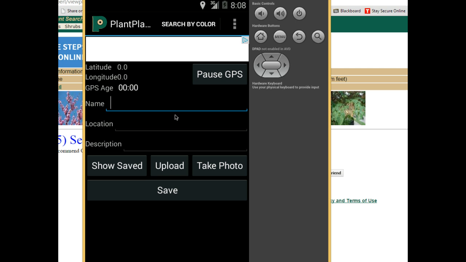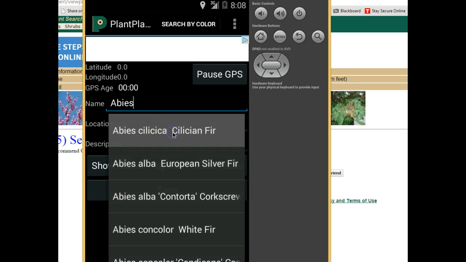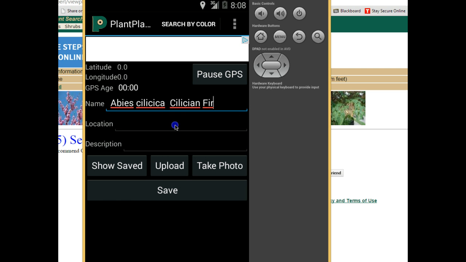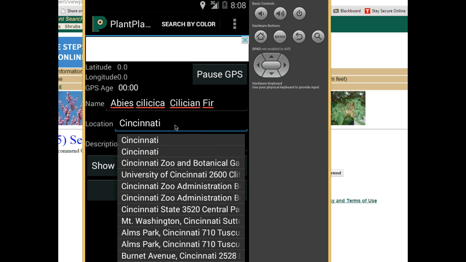But what I'm going to do is I'll start typing something like Abies. And what you'll see, and again, this is very close to real time on your own phone, it will auto-complete. So I'm going to choose Abies cilicica, Cilician Fir. Location, same thing happens there. I can type Cincinnati, and you see that it auto-completes to a set of locations that already exist in the plantplaces.com database.